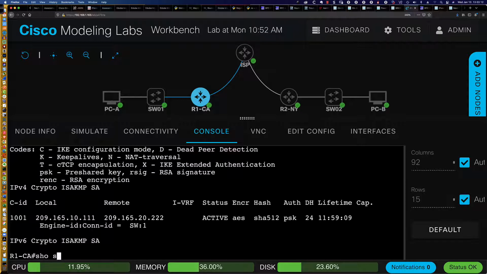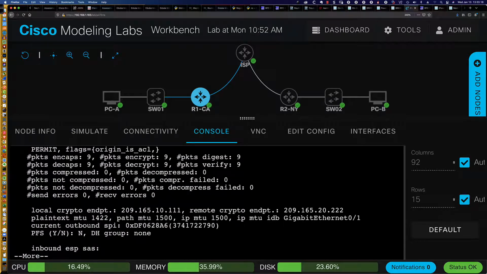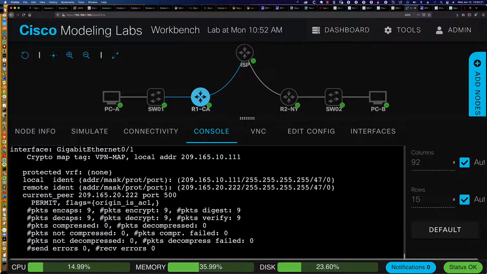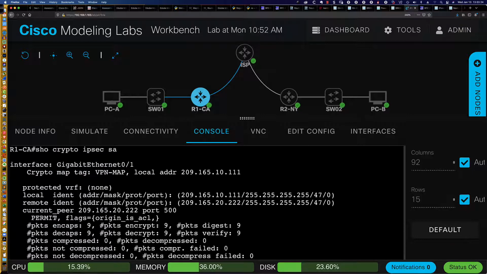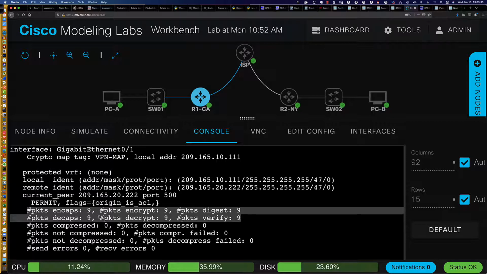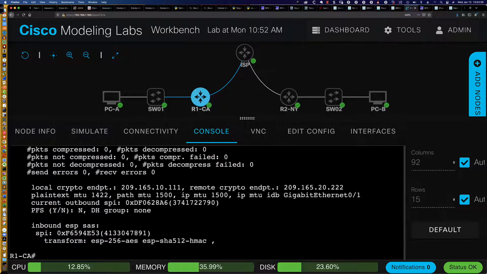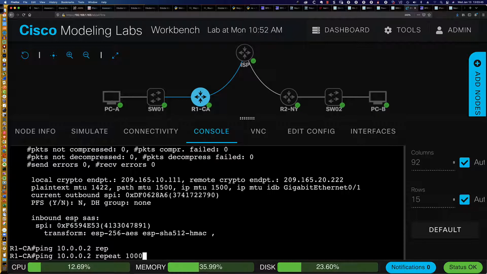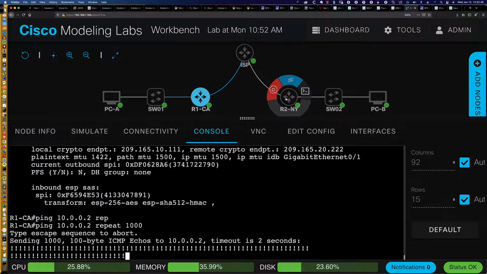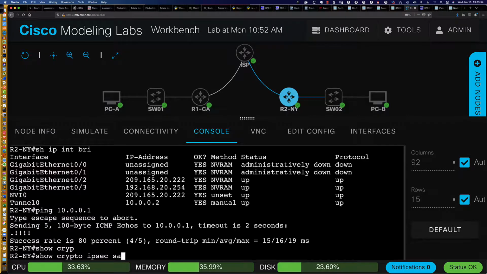Phase 2, we're going to say show crypto IPsec SA. And what should we see? Let's come back up to the top here. I better see some traffic going into that tunnel that's being encrypted, right? Because remember, those pings that I ran were between the tunnel interfaces. So I'm on router 1 here. Let me go ahead and say ping 10.0.0.2, and I'm going to repeat that 1,000 times. And then we'll come over here to router 2, and we'll run that show crypto IPsec SA.